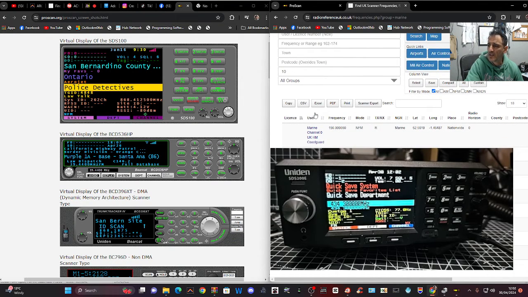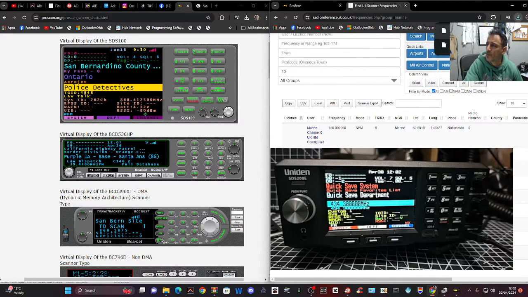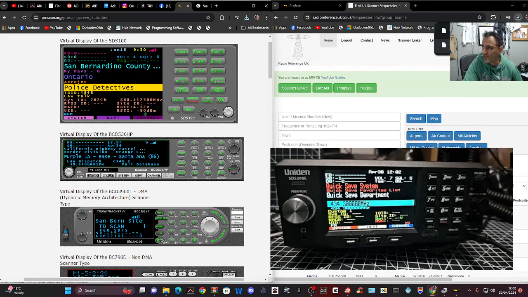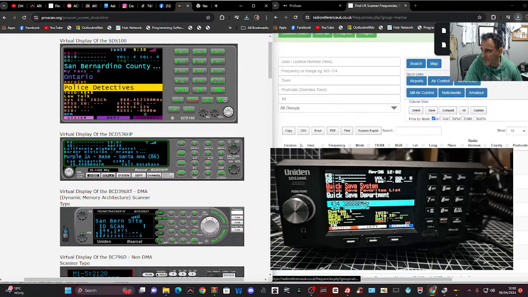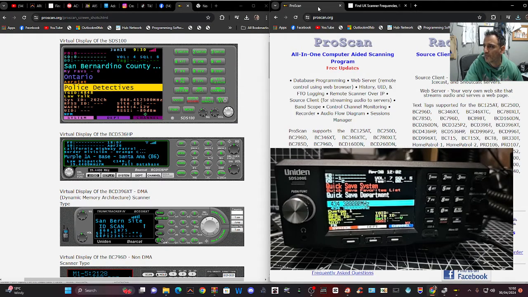And then in the scanner, the SDS200-100 uses a HPE file. So you just go scanner export, click export, and look, it's exported a marine HPE, which we could import in a minute. So you get the idea, you import a big bank of frequencies. And yes, you do have to subscribe and pay money every year to get those frequencies. I can't give them out. So Proscan, and there's a free trial that you can try.